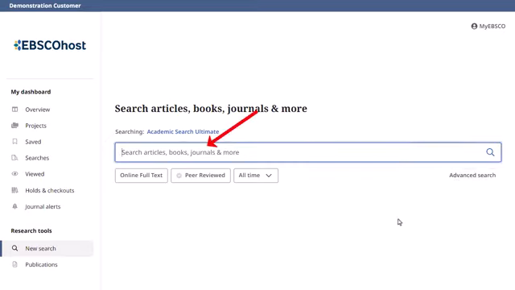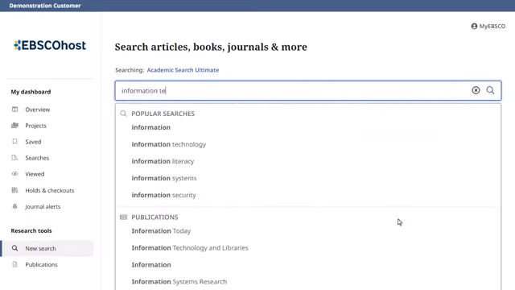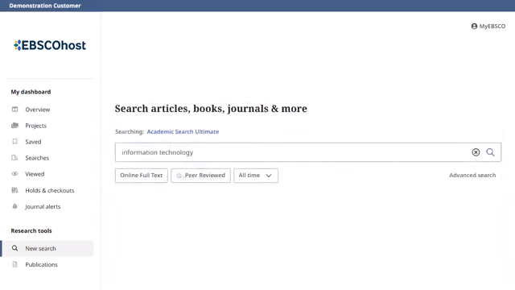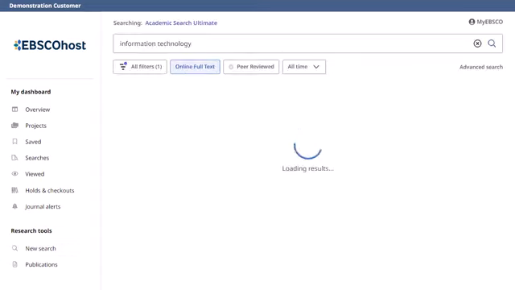Begin by entering your search terms in the search box. As you type, the autocomplete feature appears with popular searches or publications that you can click to quickly run a search. You can apply any of the filters below the search box and click the magnifying glass to run your search. With filters, you can limit your results to only those that include the full text of an article, articles that are peer-reviewed, or those published within a specific range of time.